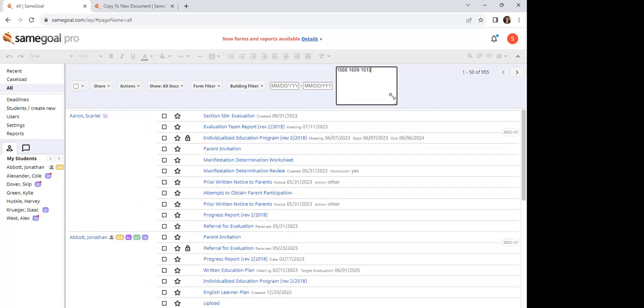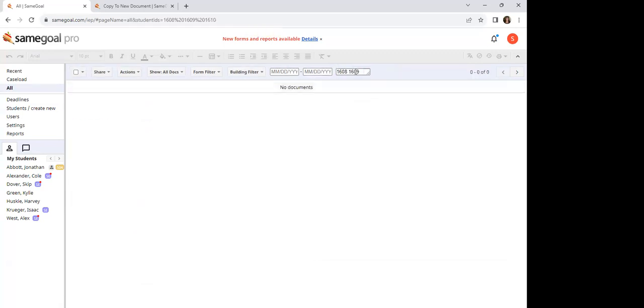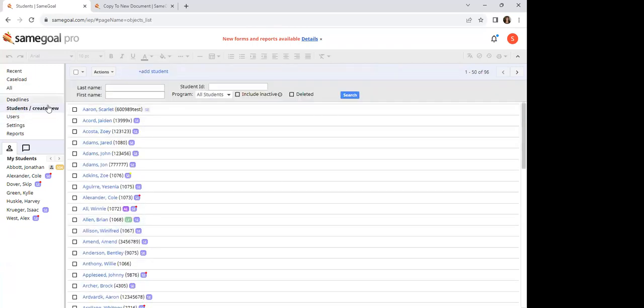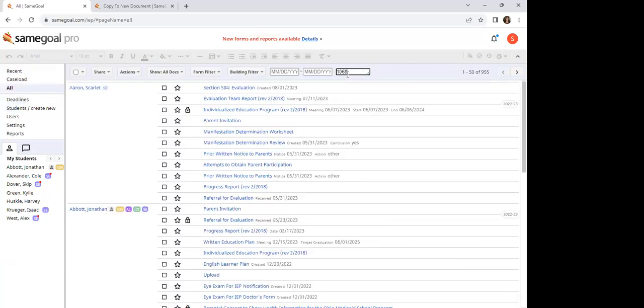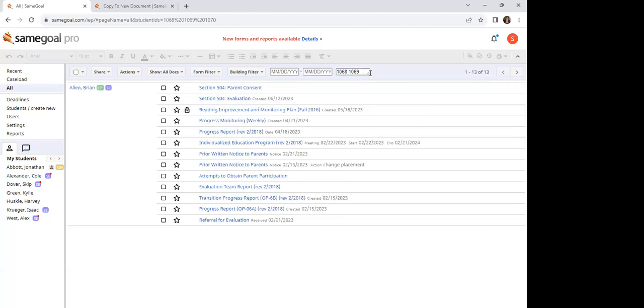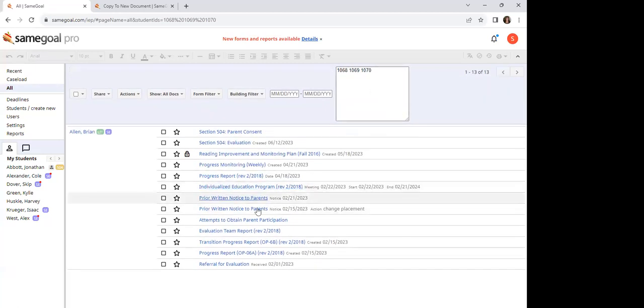So once I have multiple numbers in here, and I picked the wrong one. Oh, 1068. And you would just copy and paste. You can copy and paste from a spreadsheet and it'll automatically populate that. So then it's only going to show me those students with those student IDs. And I have one in there.